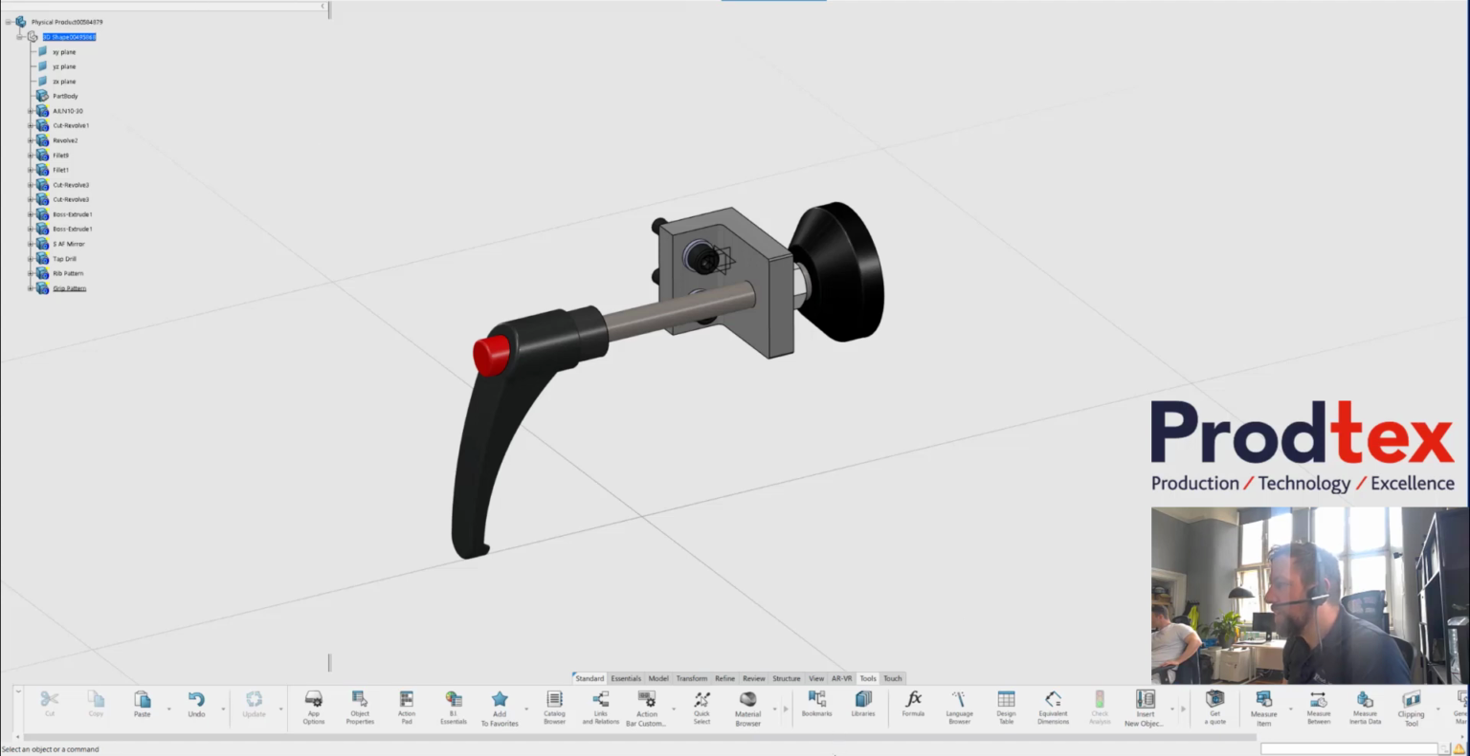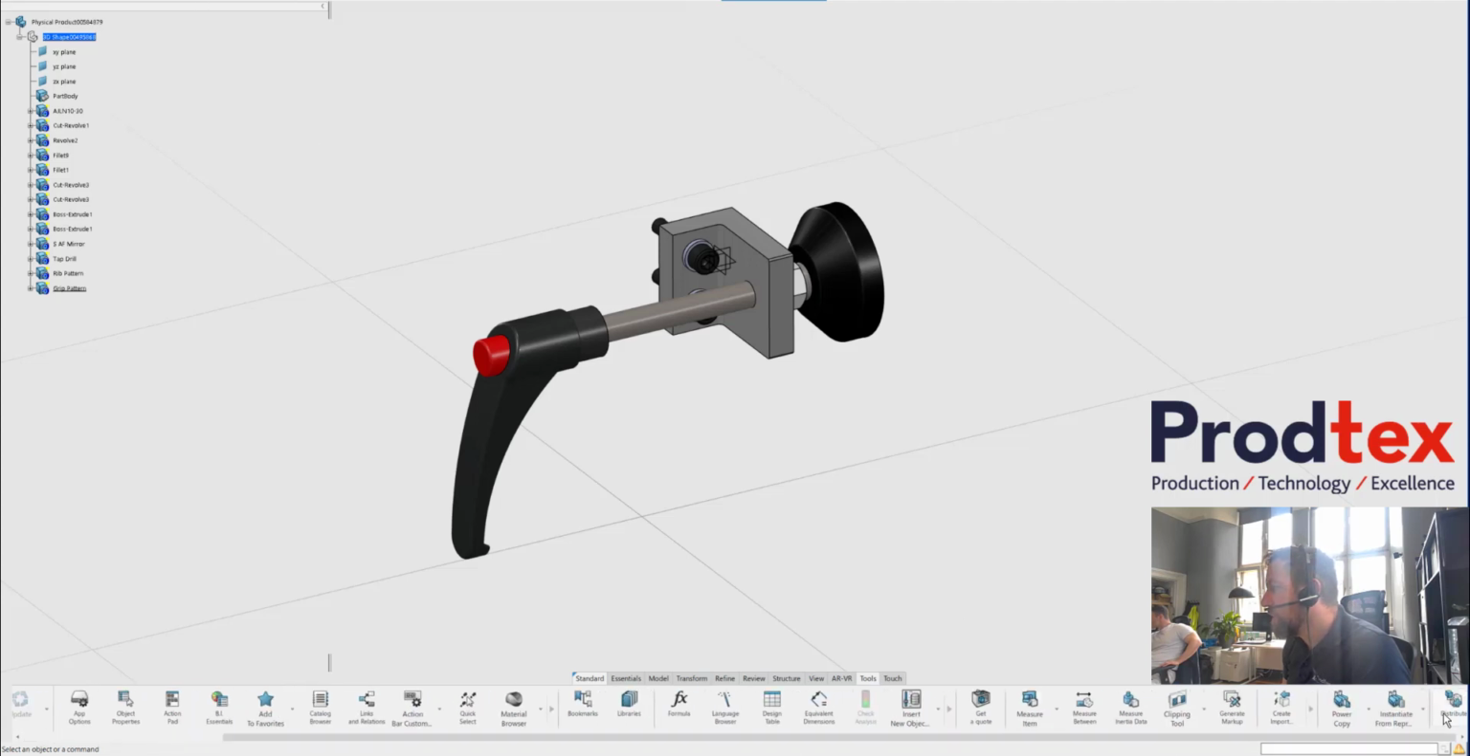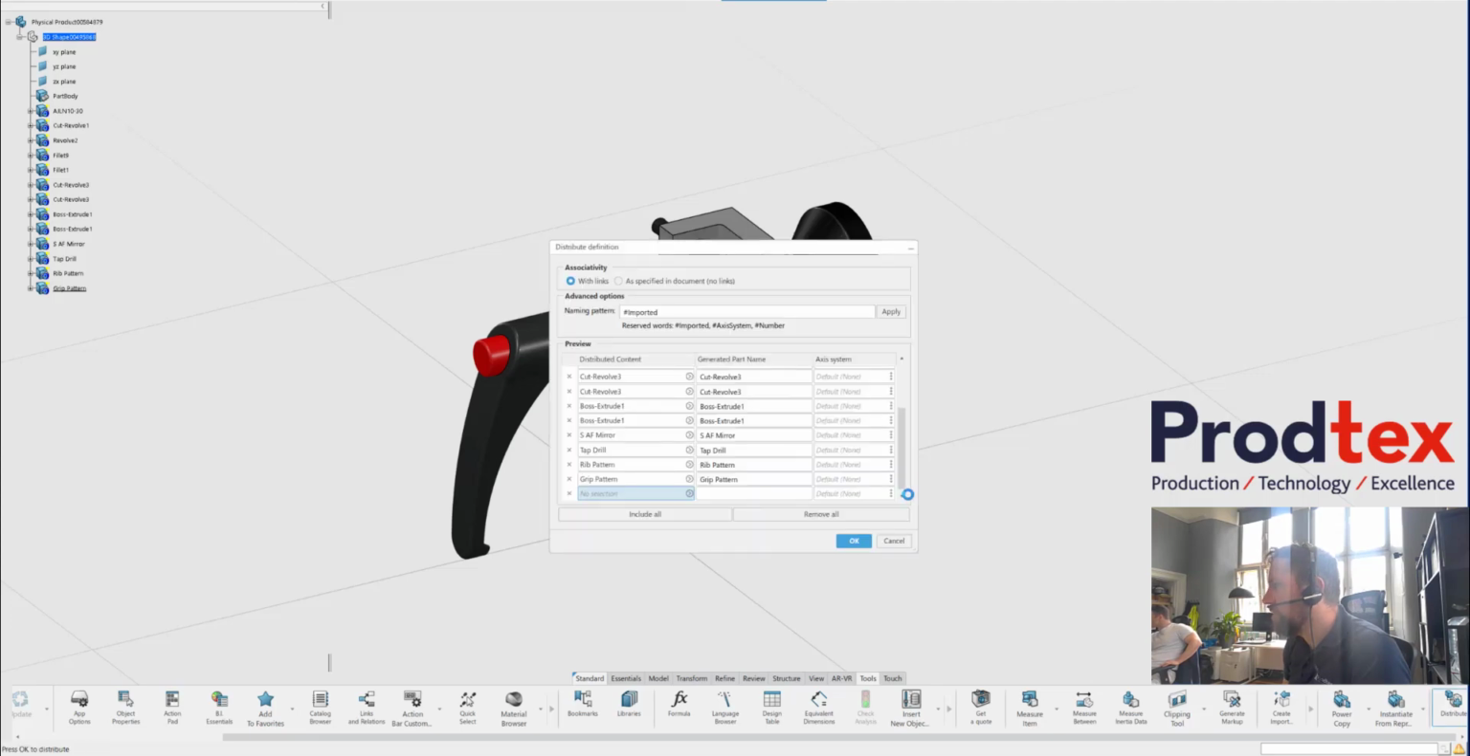make sure you're in part design. You can go into the tools, and all the way over to the right here, there's this tool called distribute, and basically it distributes a concept part into several parts, which is exactly what we want.